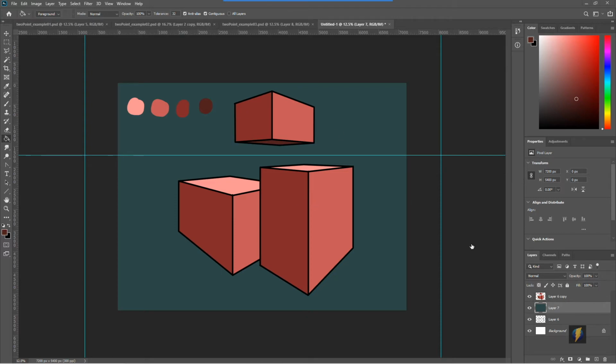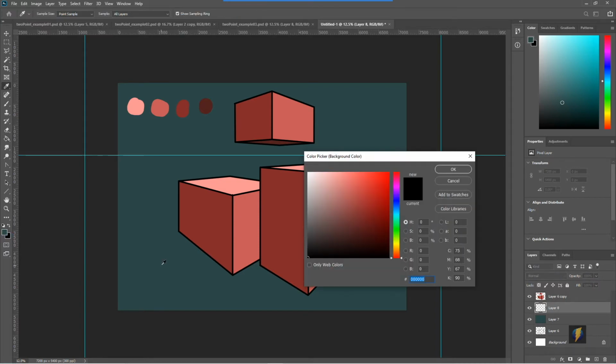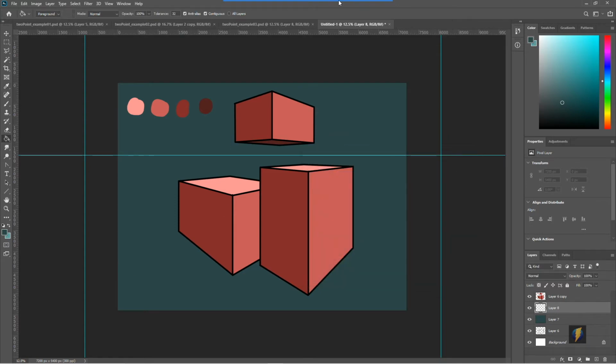Or perhaps something else we could try is a gradient. So I'm going to make another layer and we'll try that out. I'm going to select this color here that I've created, and for my foreground color I'm going to select it again, but we'll make it a little lighter, something like that. So I have two colors here that will make a nice gradient. I'll go to my paint bucket tool, hold my mouse down on it to get this other selection. I'll pick the gradient tool.